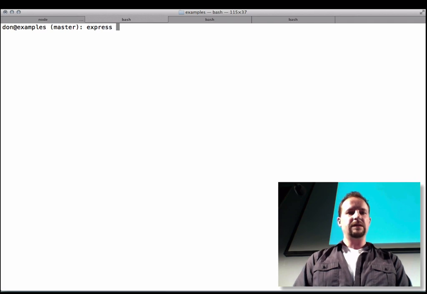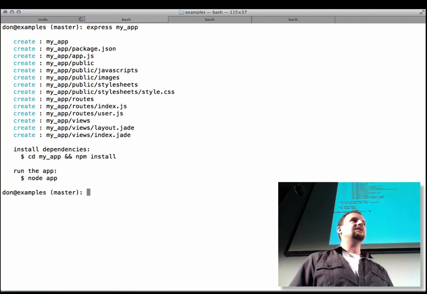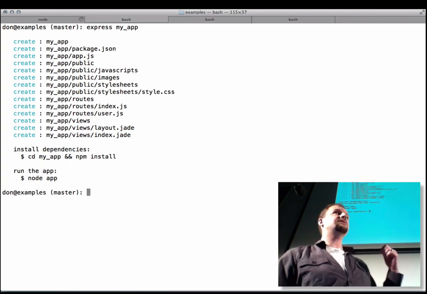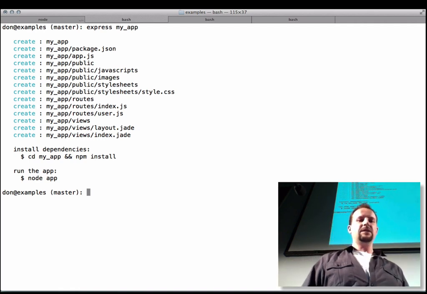To do so, I can run the express command and then give it a name. So I'm going to make an app called my app. And that's gone ahead and made an app. It's made a folder structure for the initial starting point for the app. And I've put a few files in it as well to get me started.